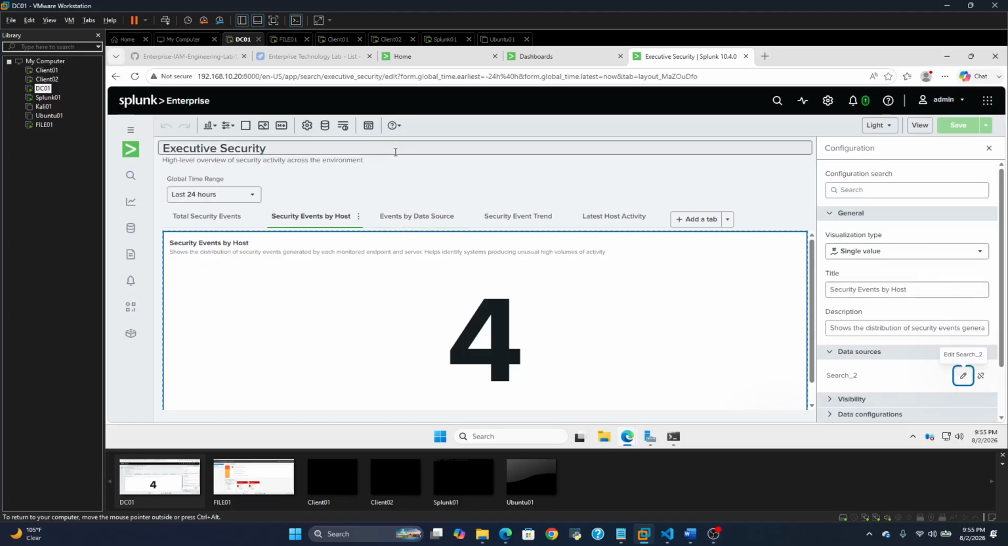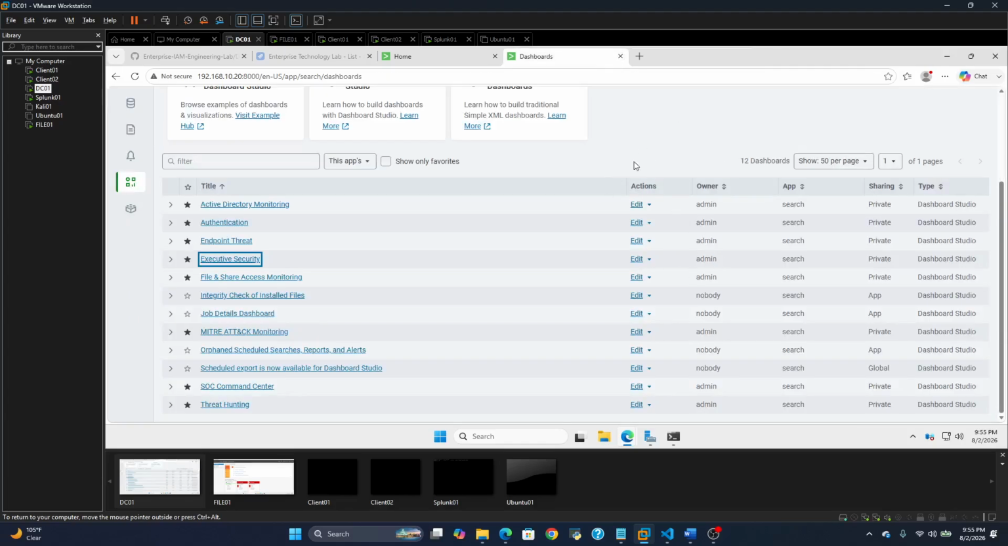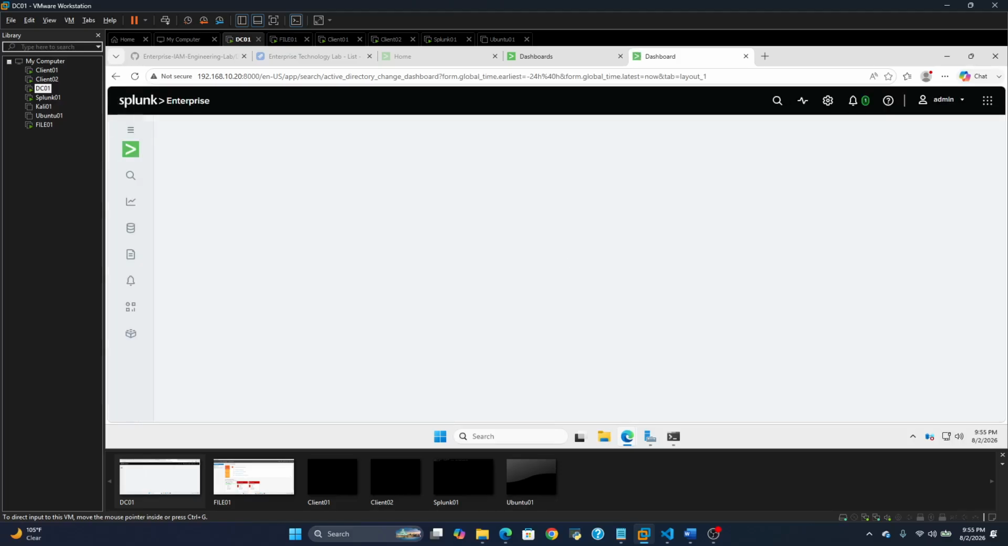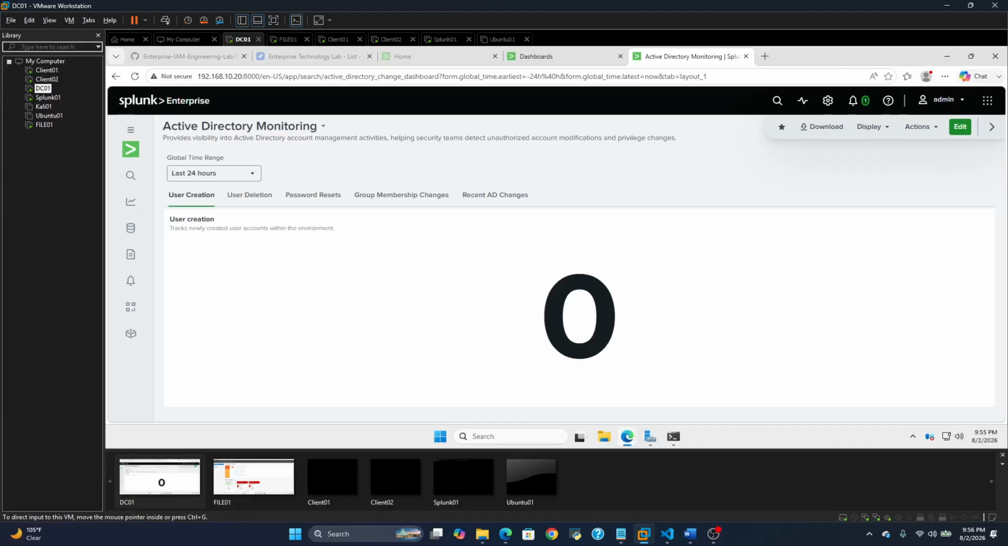So we got detailed information about all these, and then we also have our Active Directory dashboard, which is right here. This dashboard helps our security teams detect unauthorized privilege escalation, or if any accounts were deleted or created. As you can see right here, during the last 24 hours, there was no account that was created.